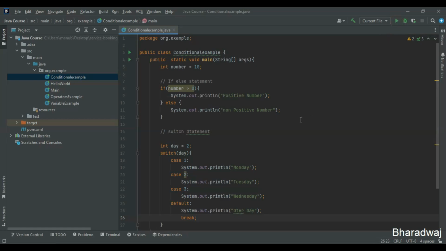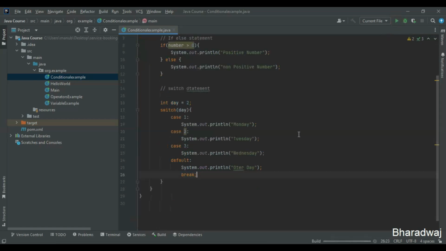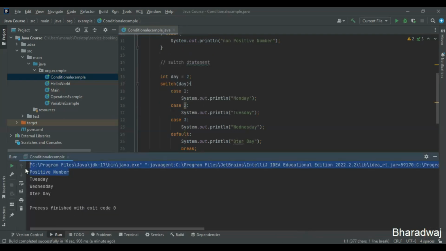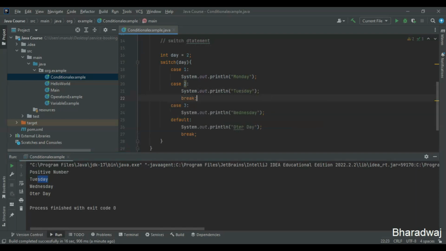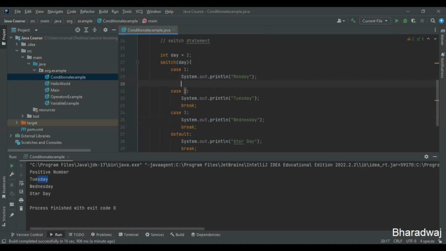Let me run the code. Let's wait for some time. So here it has to show positive number and Tuesday. So here I have made a mistake. Basically here, after this one, I have to give break here as well, right? Here also, let me give break. Sorry. Let me give break here as well. So yeah, now let me run the code again.